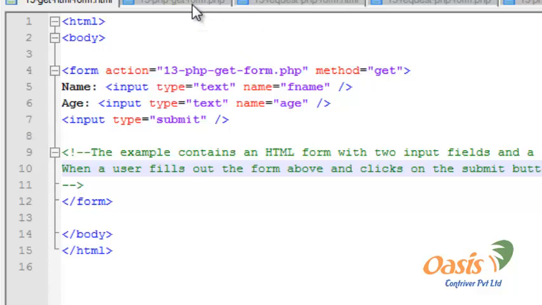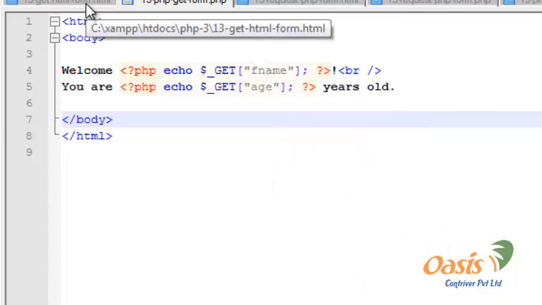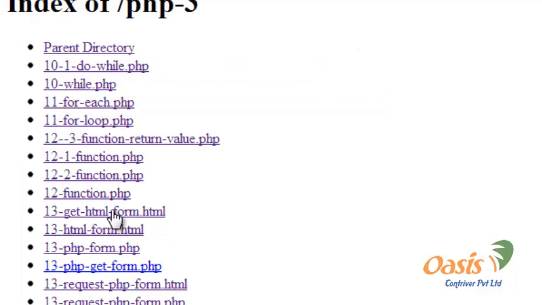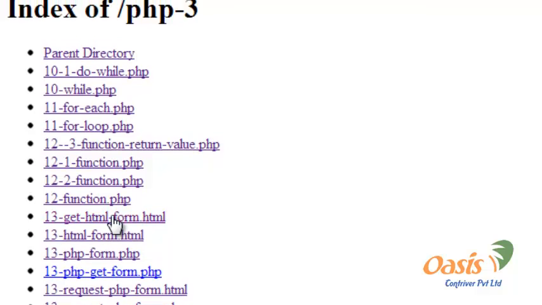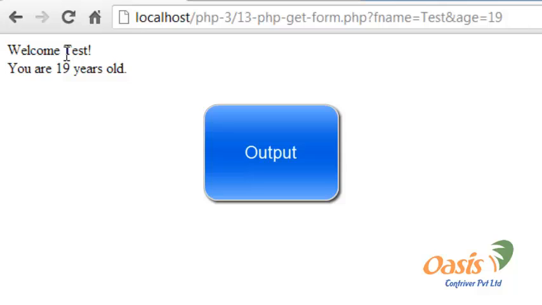Let's see this PHP page. This is a simple PHP page to get the data from the HTML form. We are using this $_GET predefined variable. Here fname is the name of the input field. Let's see the output. Open this get HTML form first, then write anything, like test, and submit. So, welcome test, you are 19 years old.